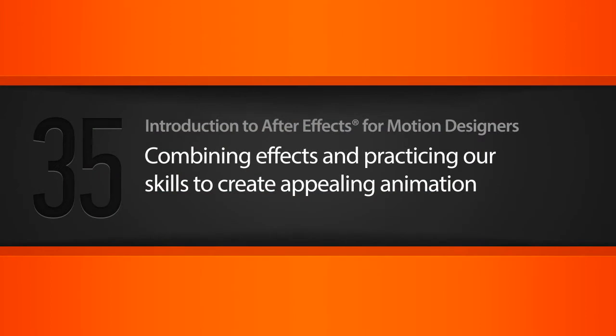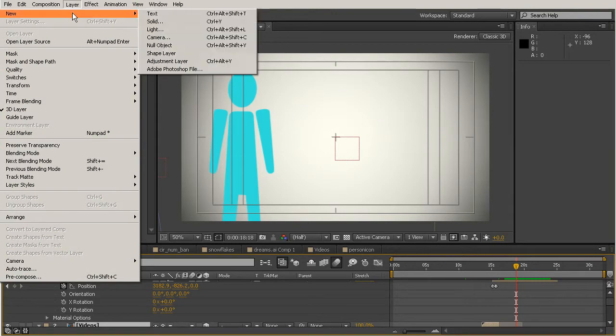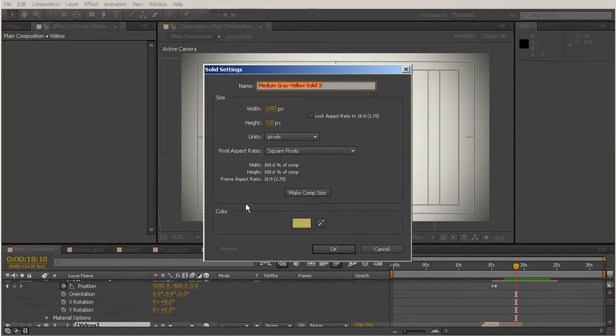In this lesson, we're going to combine some of the methods we've learned so far to create the look of a pie chart that's revealing from its center. Okay, so we're going to learn yet a third way to create a circle that we haven't used yet. So come up here, go to Layer, New, Solid, and we'll just use this default color for now, but in a moment we can change that.